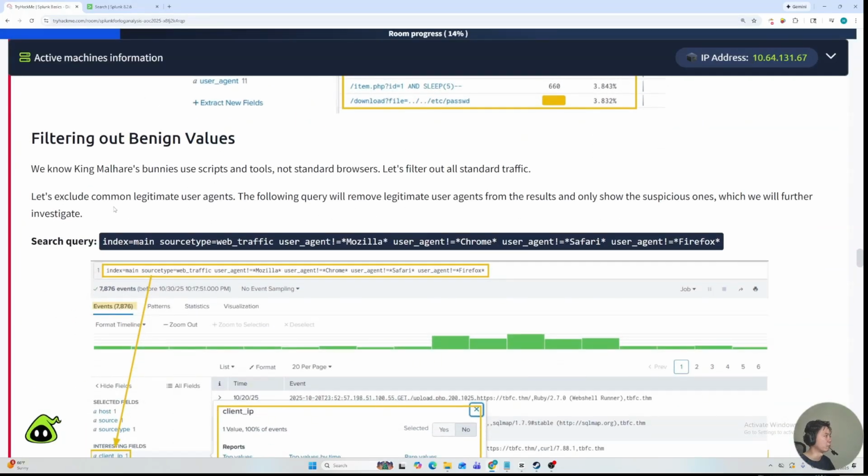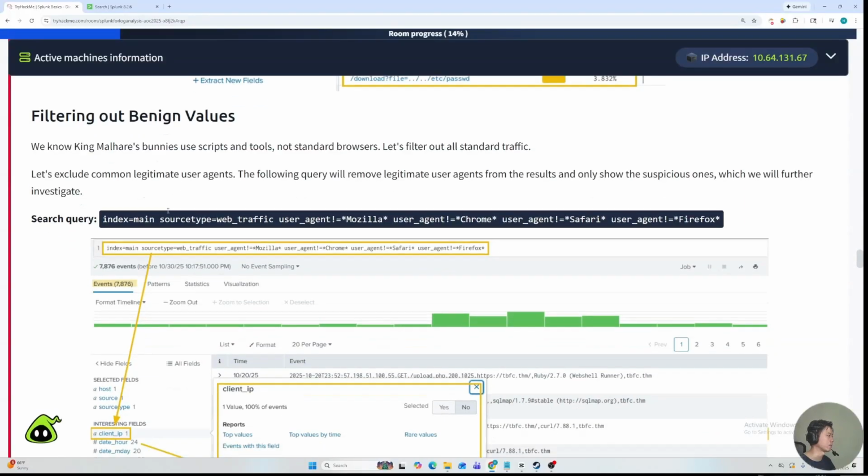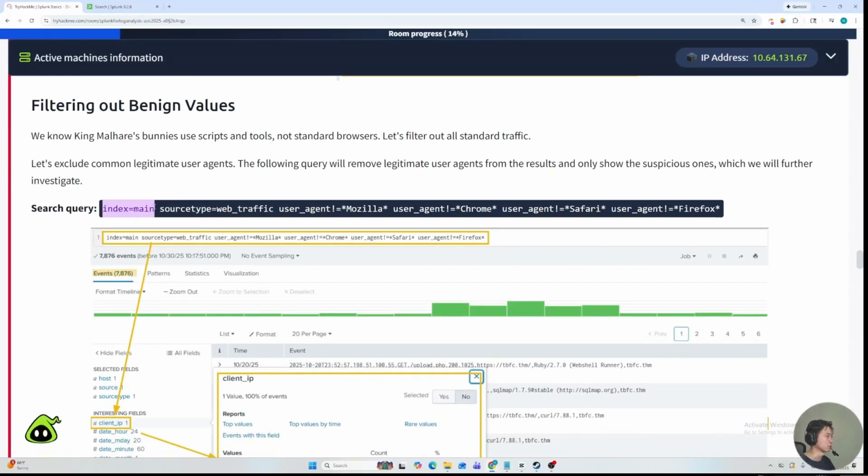Filtering out the benign values. We know that the attacker here has been using scripts and tools, not standard browsers. Let's filter out all the standard traffic. Let's exclude common legitimate user agents. The following query will remove legitimate user agents from the results and only show the suspicious ones, which we will further investigate. So we've got index equals main, the source type already, and user agent.